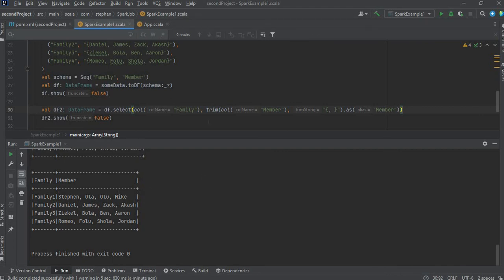So that is how you can apply a trim transformation method on a Spark data frame. If you have any other character that you want to trim, you can just put them in this trim method, and it will just trim it away.